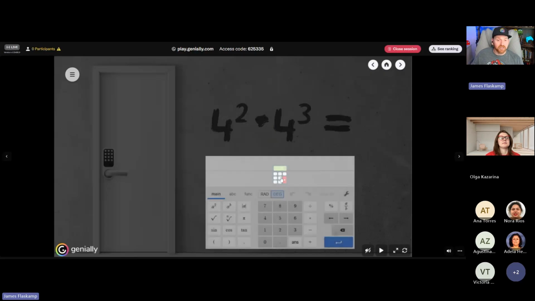And so you can embed a calculator widget into Genially pretty easily, like what you see here, where students can use their real life calculators. However, I happen to know the answer though in this case is 1024. So that's what we're going to put into the keypad here.